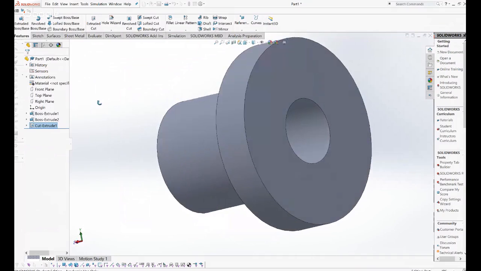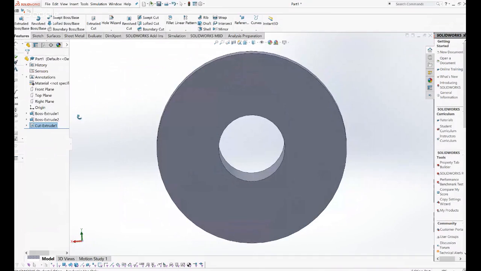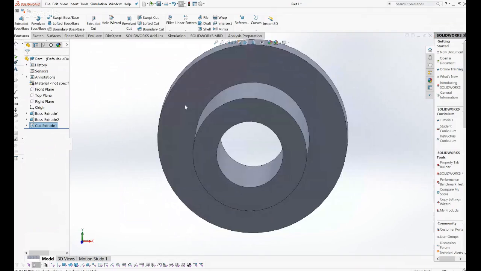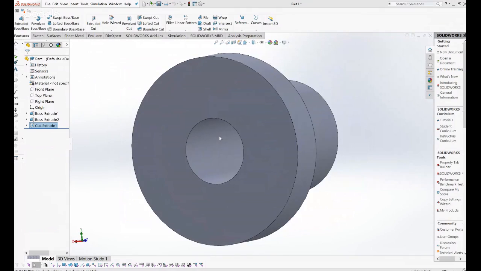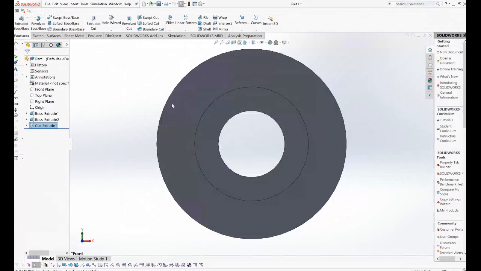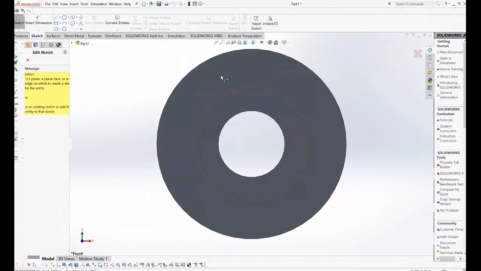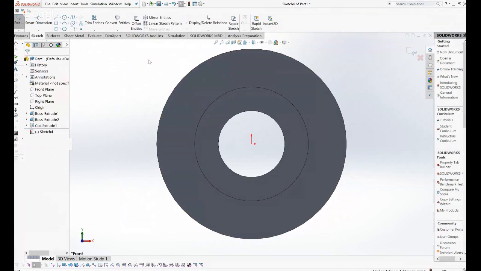So we hit check, and there it is, cut all the way through the part. So let's go back to this front view, click on this, and now we're going to want to make our bolt holes. So we're going to go to sketch. We're going to click our original face to sketch on.